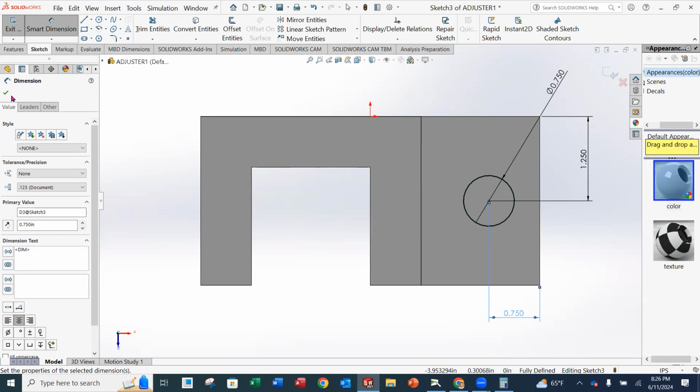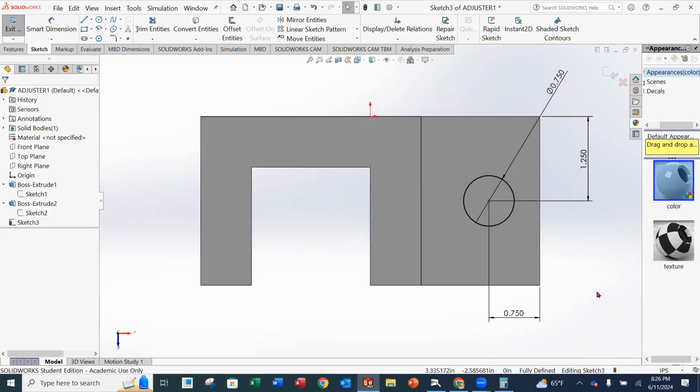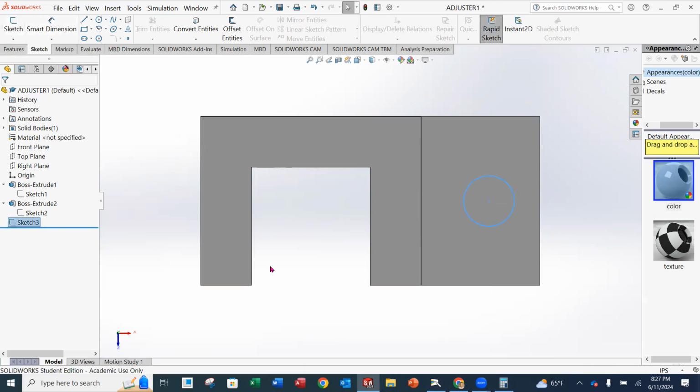Now you'll notice down here, it says fully defined. As soon as I accept that dimension and get out of that, all of my dimensions are black and my circle is black and I'm fully defined. There's no minus sign in front of my sketch here. So now I'm ready to exit and do the extrude cut. Any questions on that sketch?